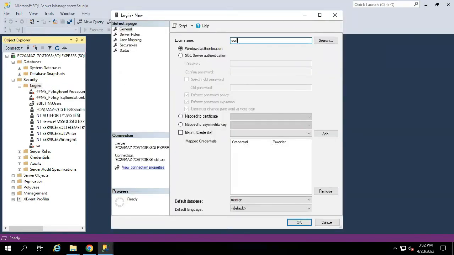Write the login name. Use root. SQL Server authentication. Password is root and root. You can choose a stronger password. I have used this as we will use it locally. We have used root, but you can follow the password policies. So I will uncheck it. All good. The default database is master. Master is the root database. Okay, and press OK.